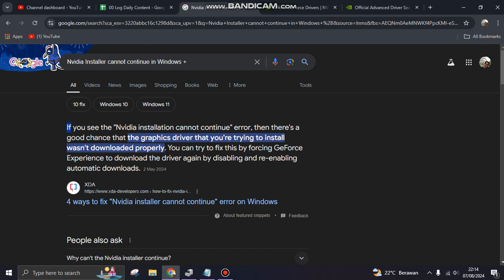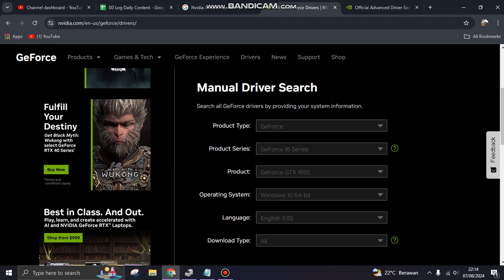Here we go. If you see "Nvidia installation cannot continue," this error, then there is a good chance that the graphic driver that you're trying to install was not downloaded properly. So you can try to fix this by forcing GeForce Experience to download the driver again by disabling and re-enabling automatic downloads. So you can try to use this fix, or you can download your driver manually here.